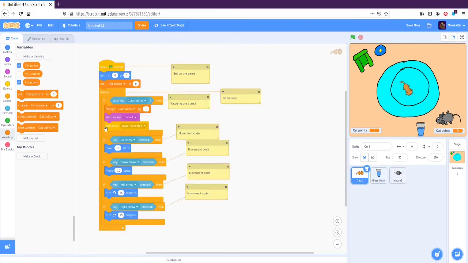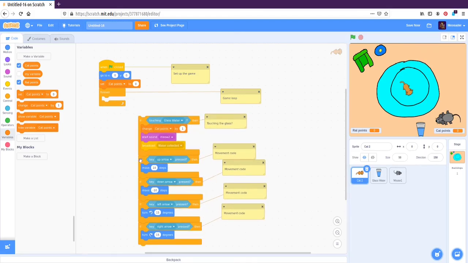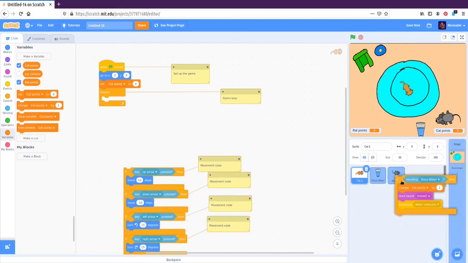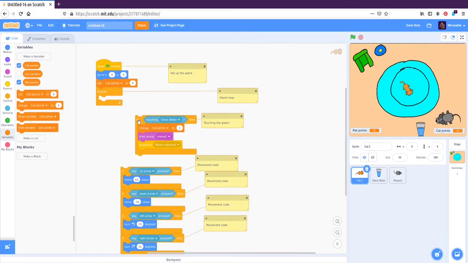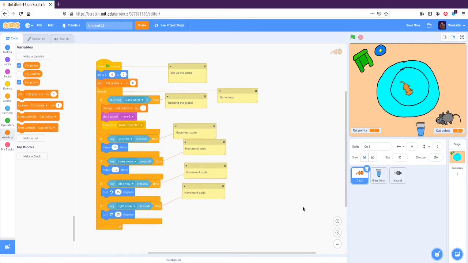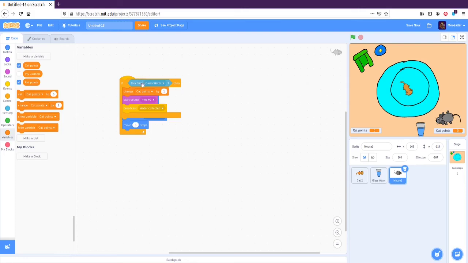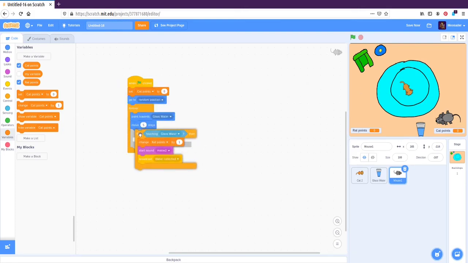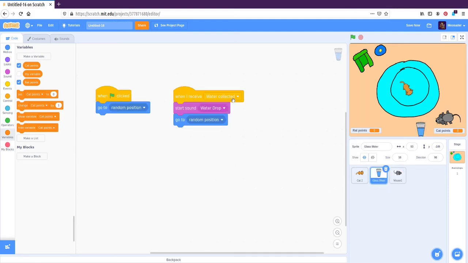And similar here, we have if we're touching a glass of water, we want to do the same sort of thing. We're going to put this over here. And I'm going to put this back together. All of that goes in forever. If the mouse is collecting glasses of water, or touches the glass of water, then we add 1 to rat points. I guess the rat has a pop sound, and then we also broadcast water collected. So we reuse that same code. The glass of water will see that it's collected, it will play a noise, and go somewhere random.